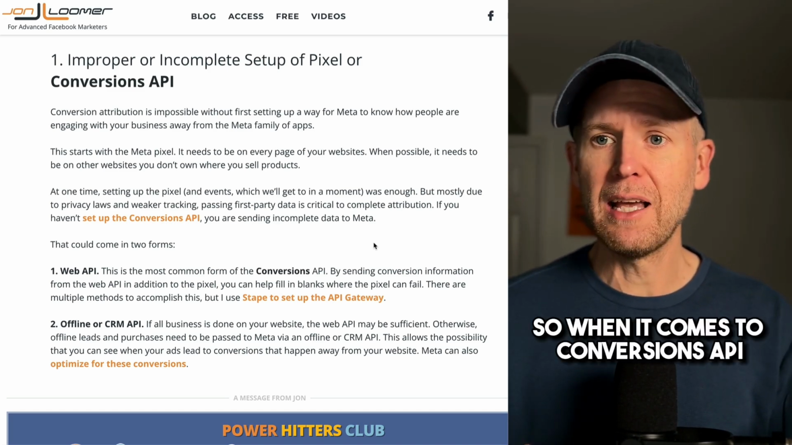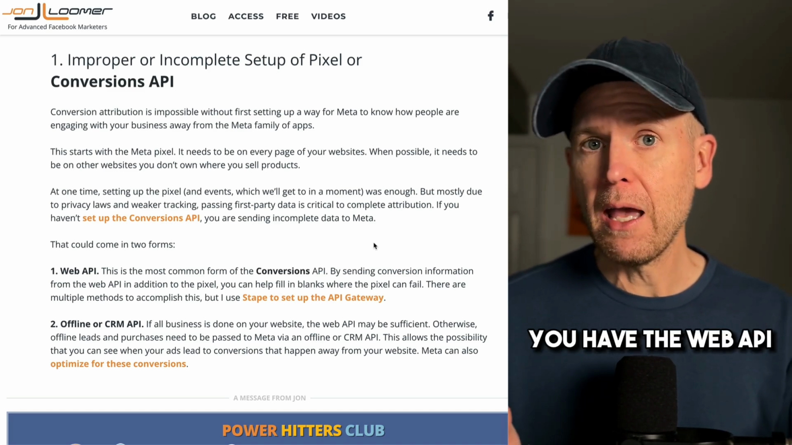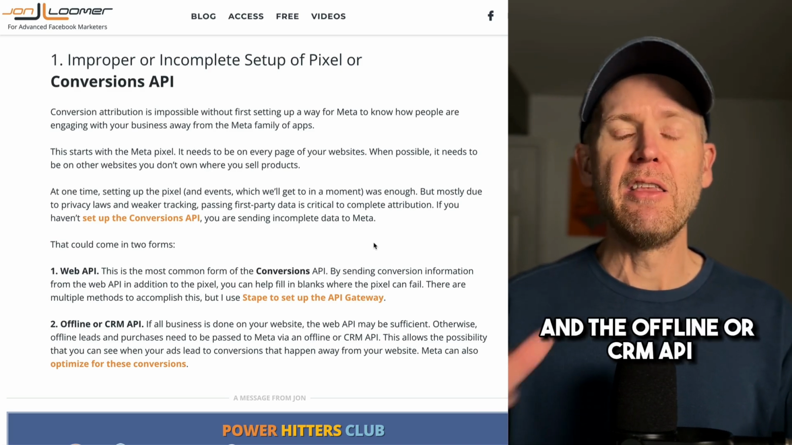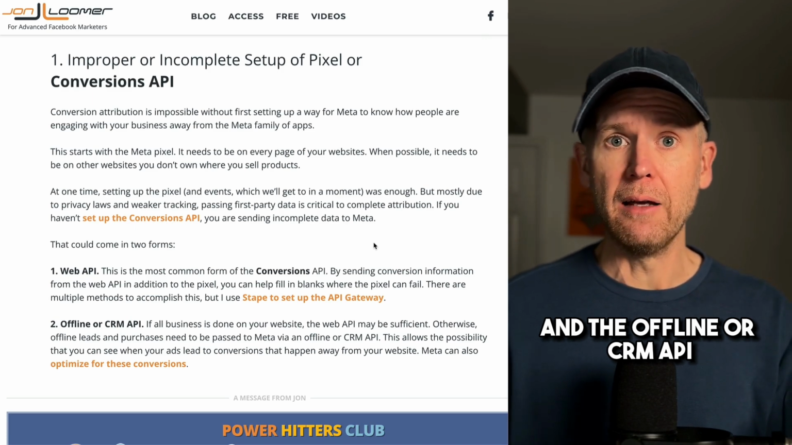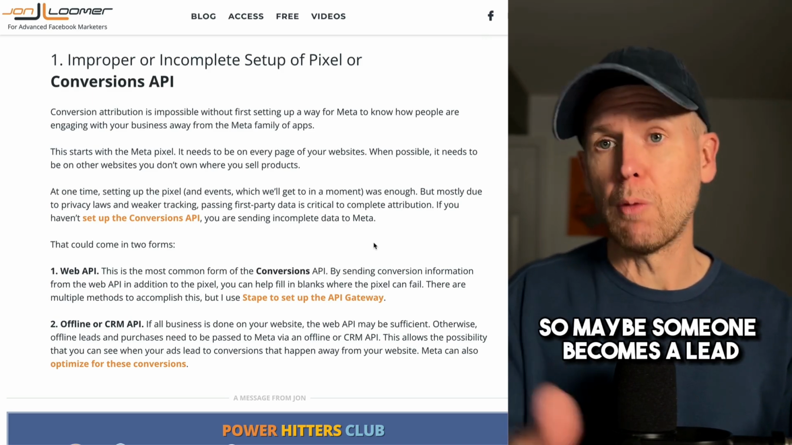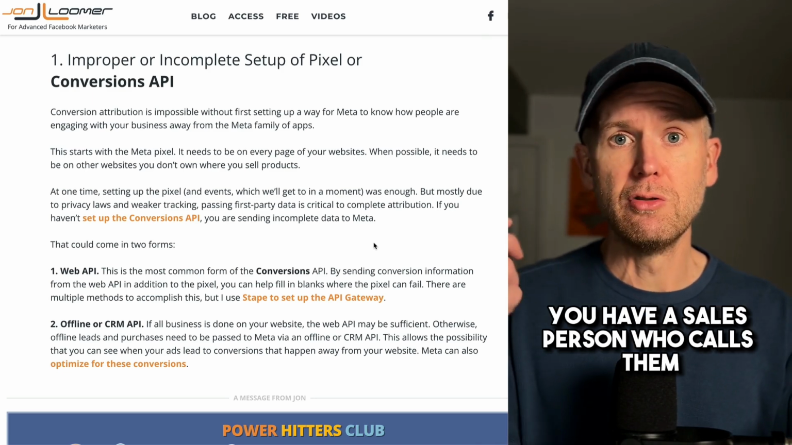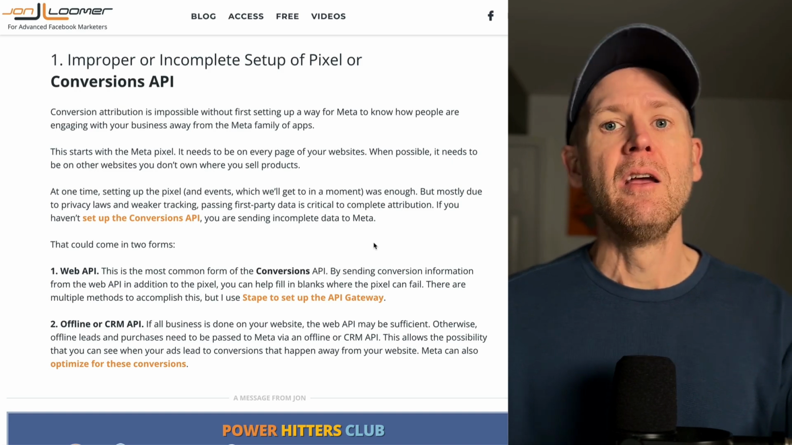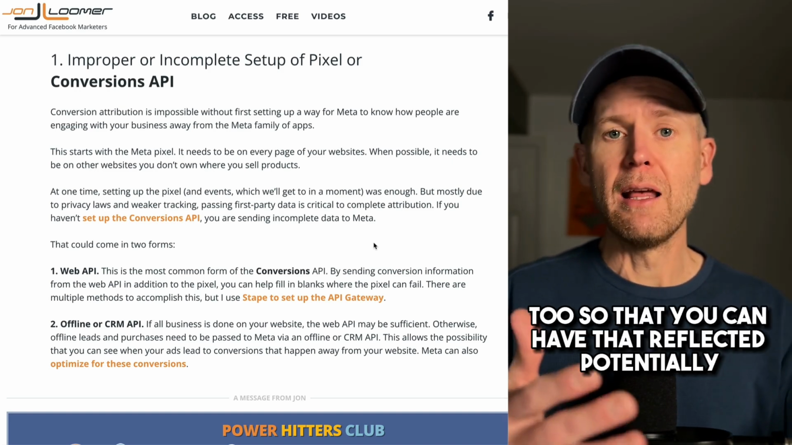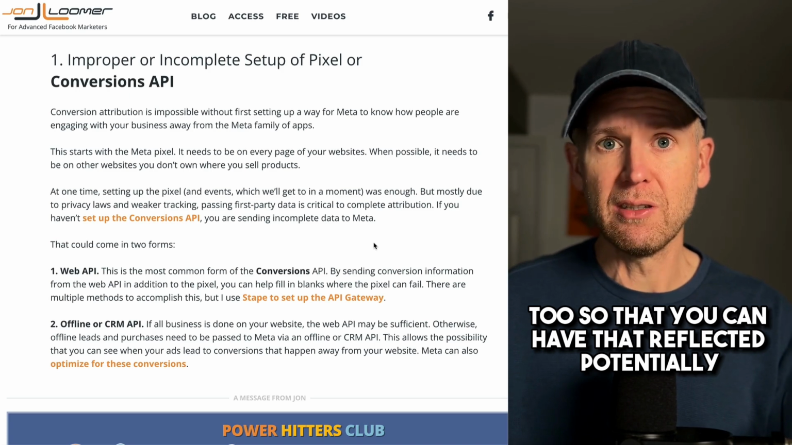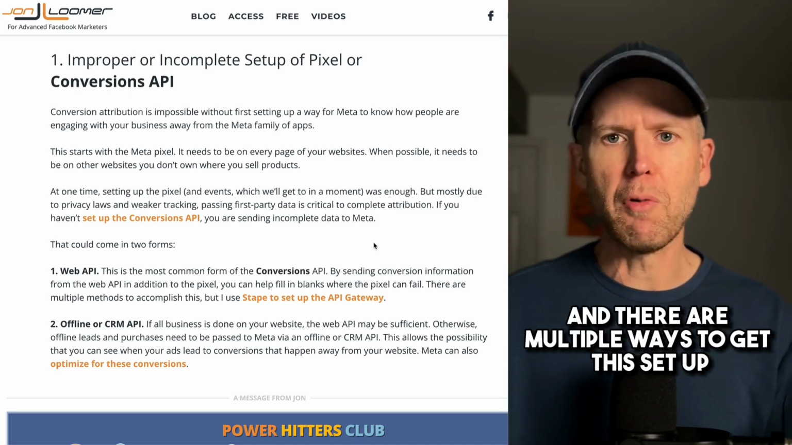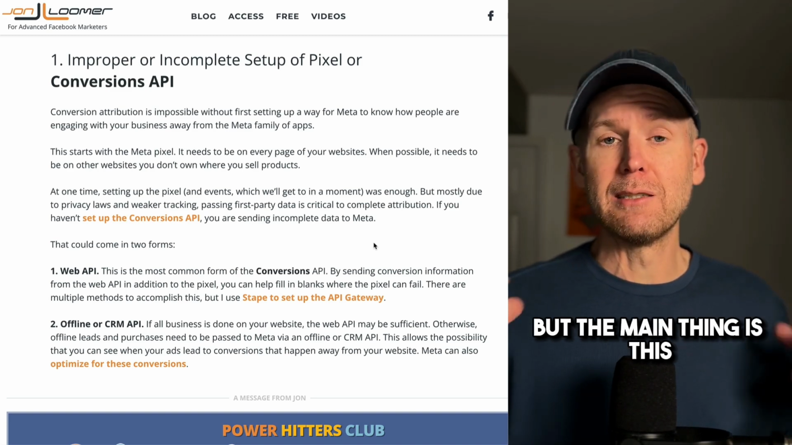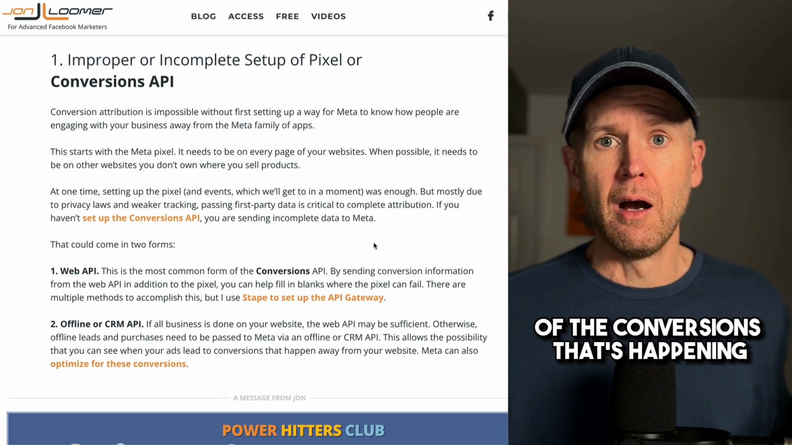So when it comes to Conversions API, you have the web API, and if all of your business is done online, that might be all that you need, and the offline or CRM API. So maybe someone becomes a lead, you have a salesperson who calls them, they close the deal, the purchase happens, and it didn't happen online. You need to pass that to Meta too, so that you can have that reflected potentially in your ads. And there are multiple ways to get this set up. There's not just one way, but the main thing is this provides a much fuller picture of the conversions that's happening.